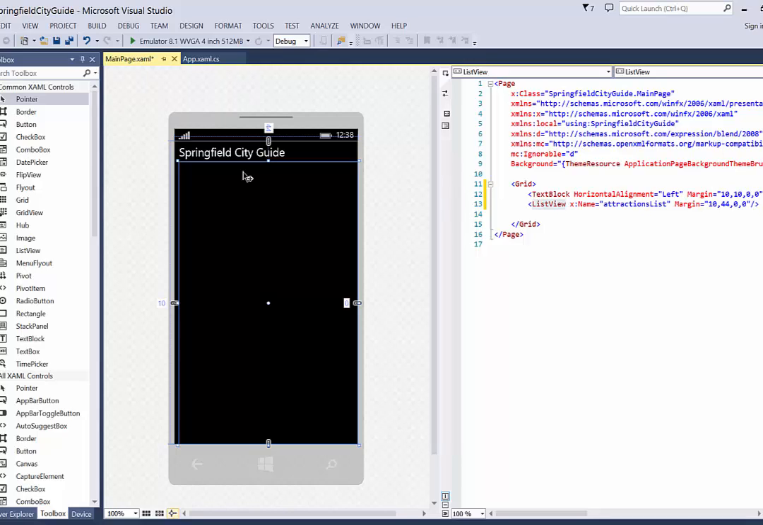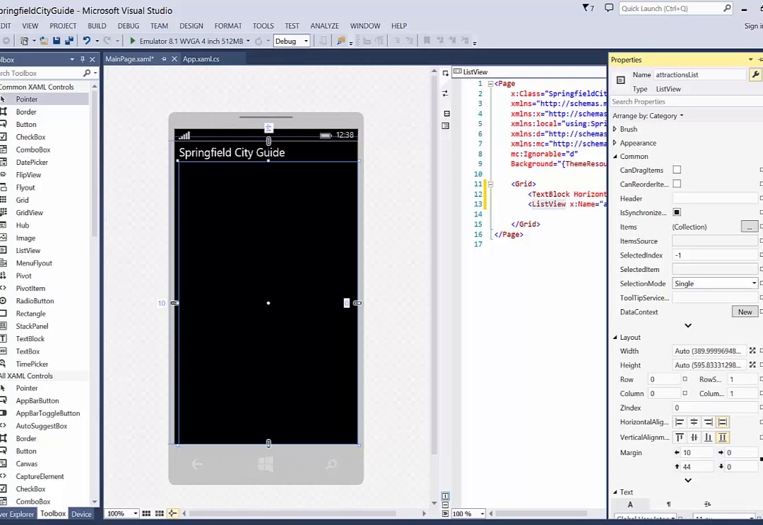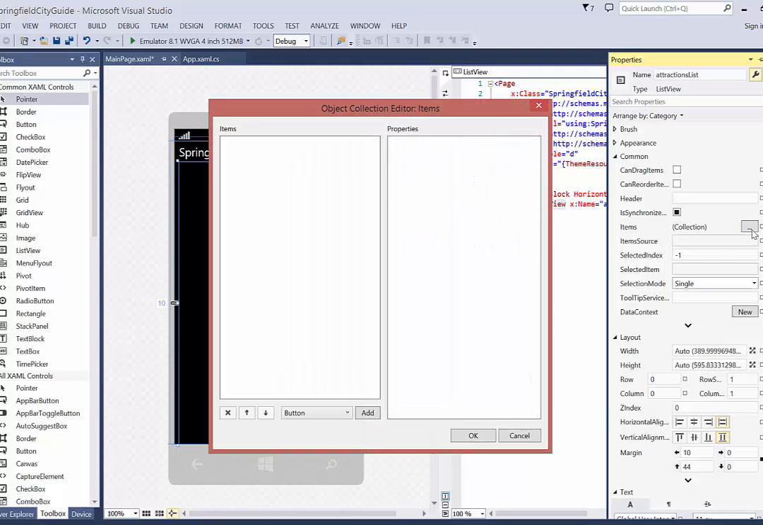So the next thing we're going to do is populate our list view control with our 5 places that we want to advertise. So make sure you have your list view control selected. We come over here to the properties window, and there's an items collection. And if you click this ellipses box, you get an editor for adding items directly into the list view. Now this is just going to statically add these 5 items as clickable items in the list.